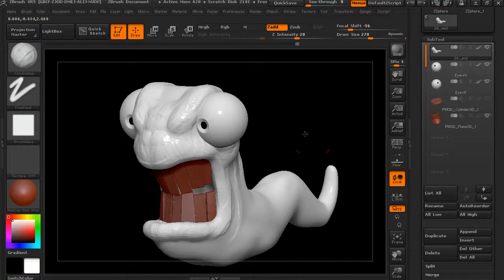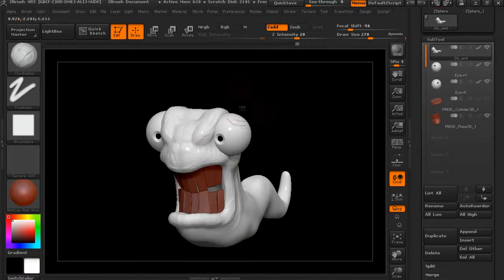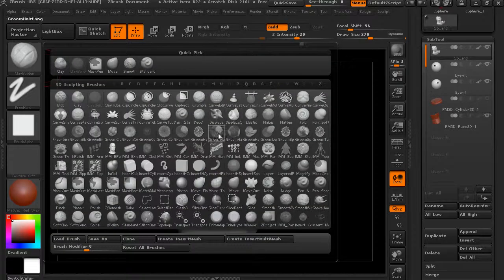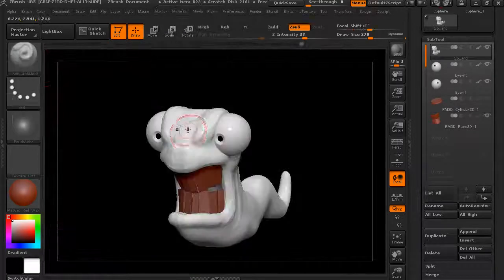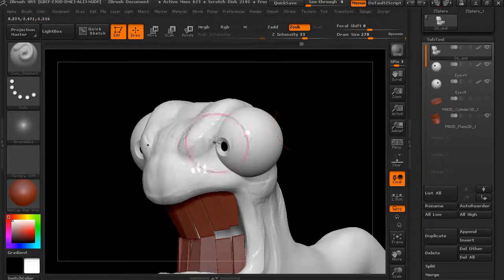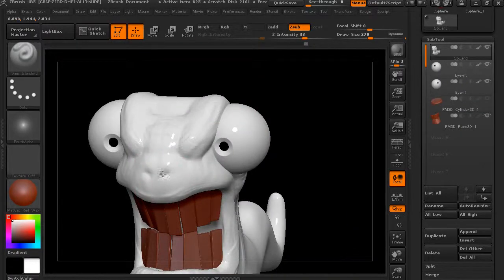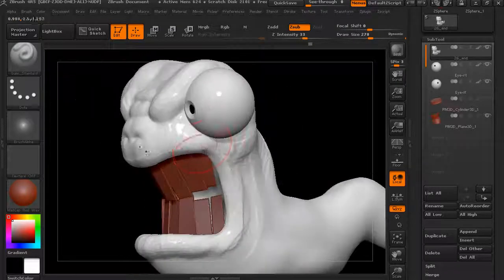Okay, now if you're working with Dynamesh, you could remesh at this point and it would smooth this out for you, but otherwise you can just smooth it out. Another brush that I like to use is Dam Standard. Dam Standard right here will allow you to draw in creases. So I can come in where I've defined these areas and define them a little bit more in terms of how the creasing looks.